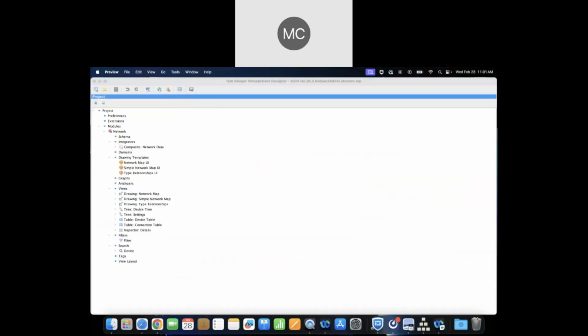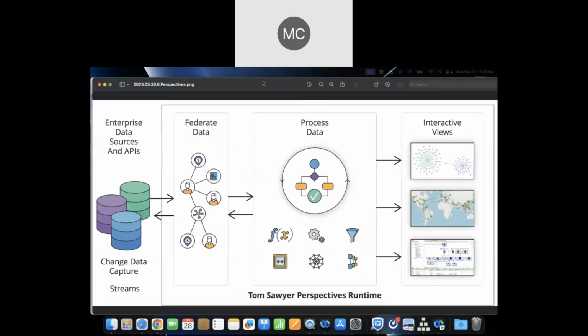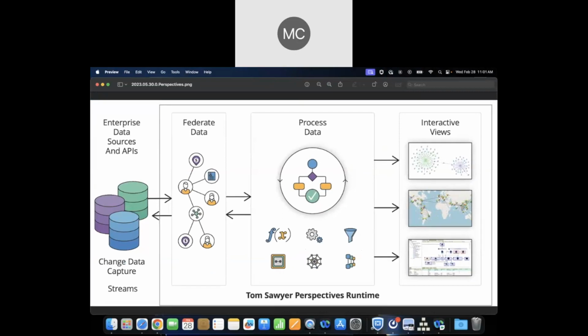So Perspectives is a SDK and low-code development platform where you can federate your data from many different types of data sources, including graph databases, SQL databases, Excel, RESTful endpoints, and many other types of sources, and process the data with transformations and filters and other types of processing, and then create an application with interactive views, including graph views, map views, chart views, and others.